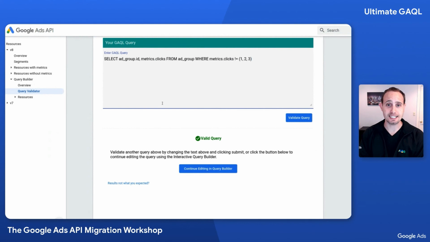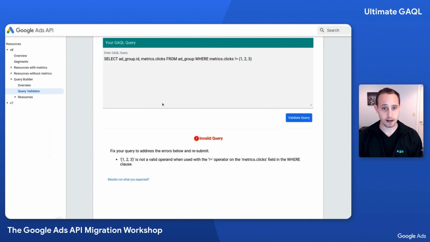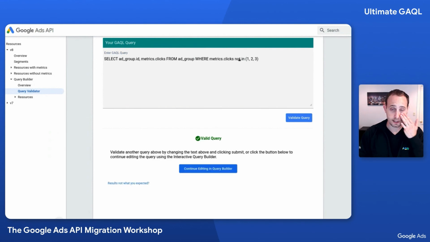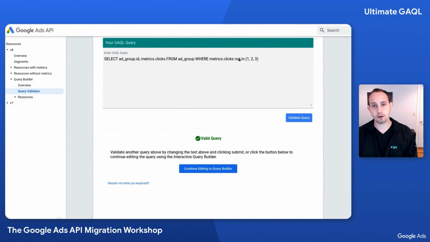If you're yelling at your screen that the operator is wrong, you are correct. So the 1, 2, 3 format here that you're seeing is only used with the in or not in operators. So if we wanted to say where metrics.clicks is not equal to 1 and metrics.clicks is not equal to 2 and metrics.clicks is not equal to 3, that would work. Or we can just change this to not in. Now validating that is going to work. This is now the correct operator for this type of data value.